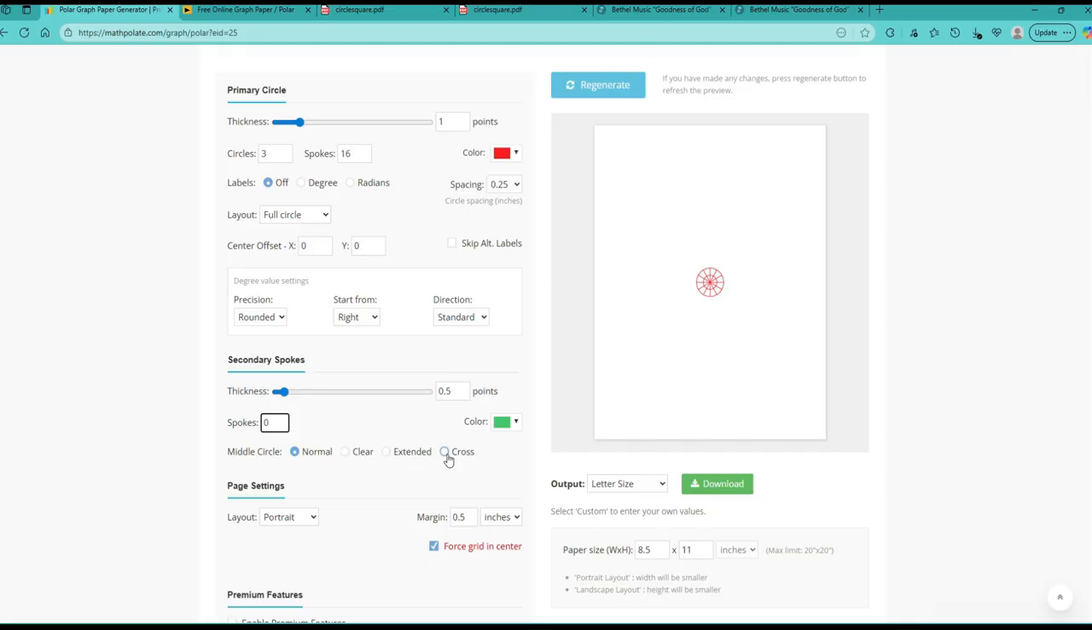I'm going to go ahead and say cross in the middle and say regenerate. So this would be my 3/4 inch button pattern. So I know I've got 1, 2, 3/4 out from the middle, and that's my 3/4 inch button. So I'd use this outer edge and I'd put a pin in each one of these spokes.